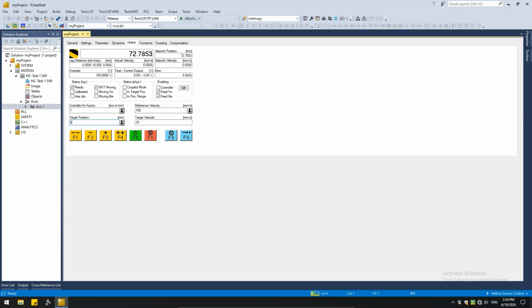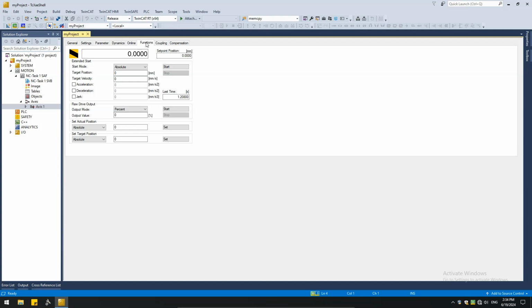Let's see what happens if we try to set a target velocity greater than the reference velocity. As expected, the move command is rejected because our target velocity set point should not exceed the reference velocity. The target velocity must be less than the reference velocity. Now we can see it moves. Next, let's head over to the Functions tab and explore some of its features.